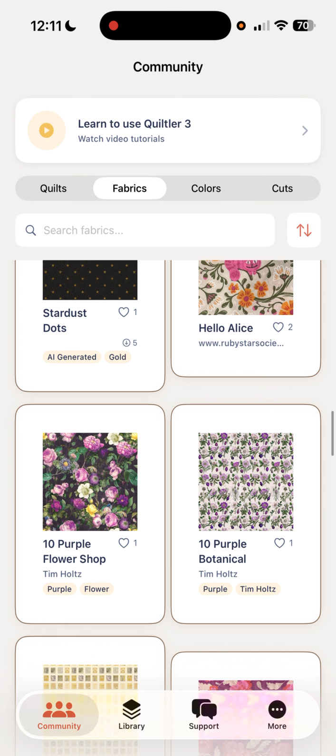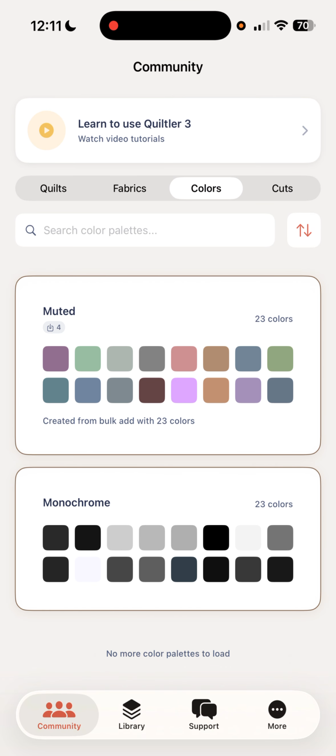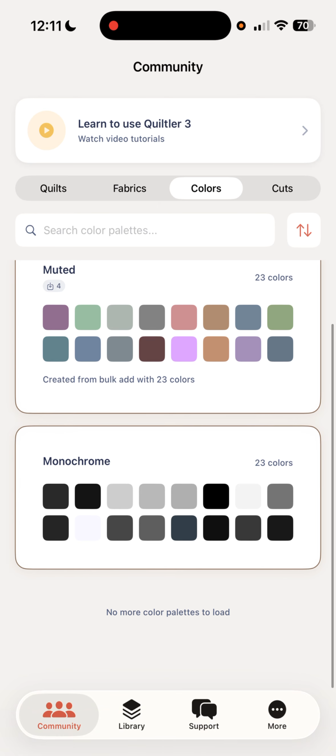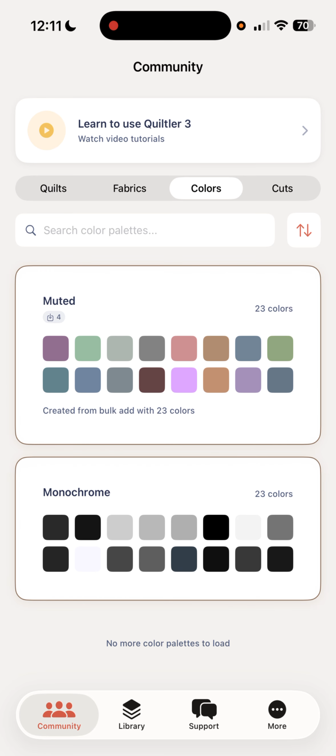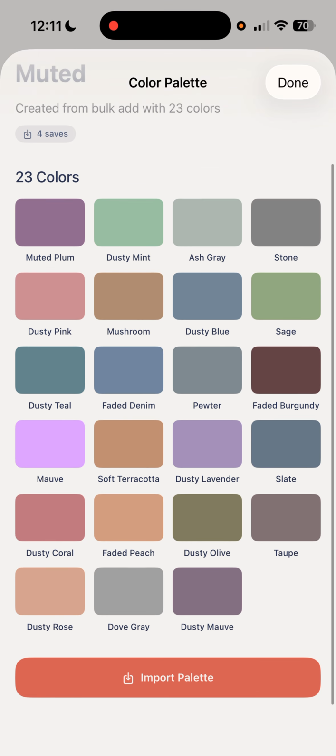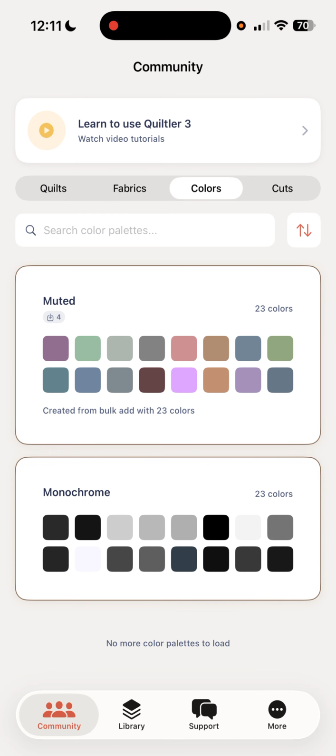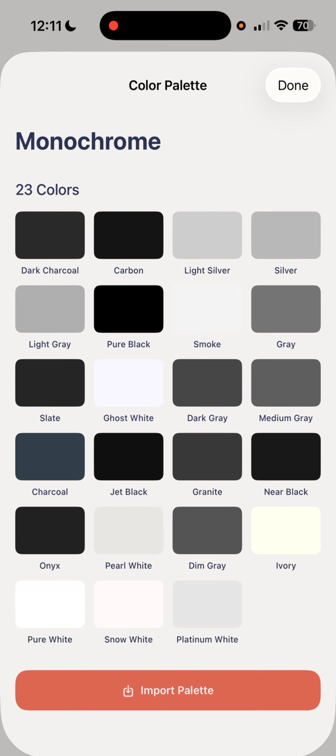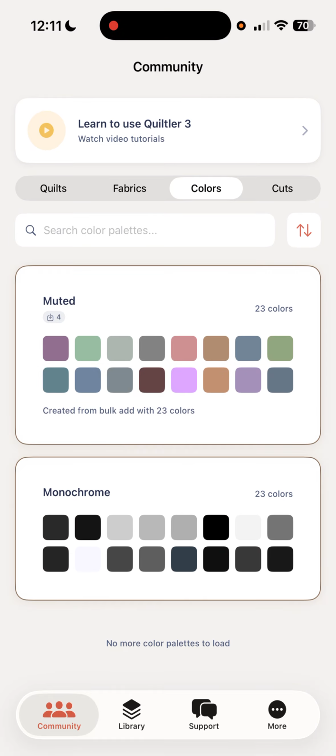There is colors, and these are palettes that are created by people. When you import a palette, all of these colors get added to your list, and then you can use those in your designs. A lot of these palettes can be combined to make really nice designs.